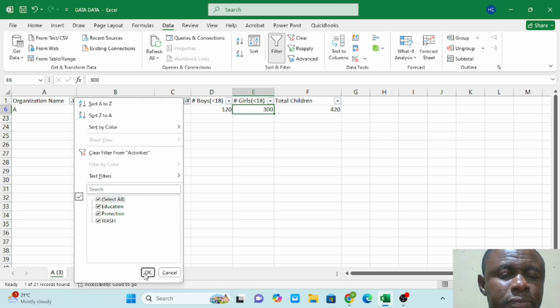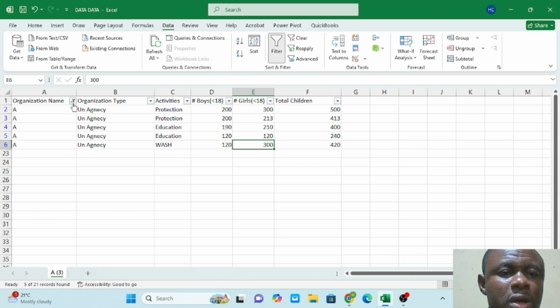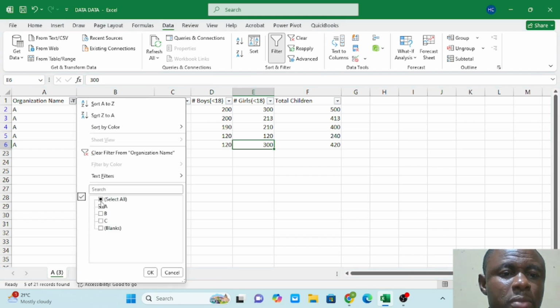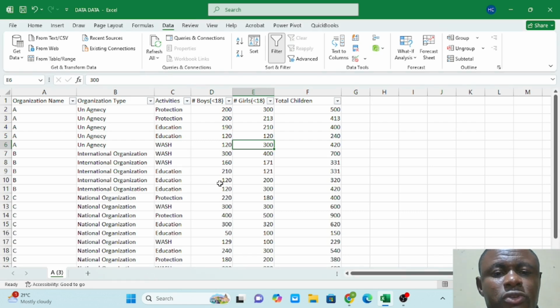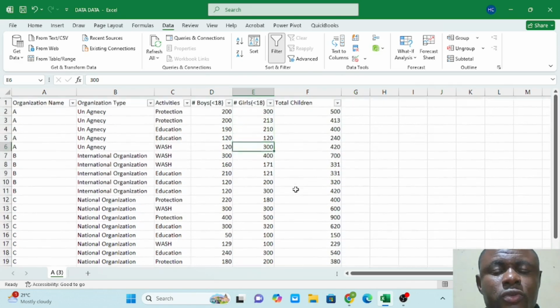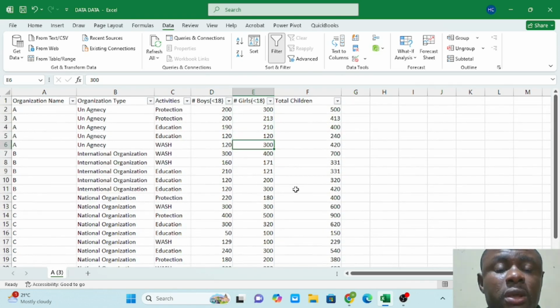Okay, and then now if I want to go back, I'll just come in and select all my activities again, and then I'll come here also and select all my organizations again. So this is what we have for the totals.